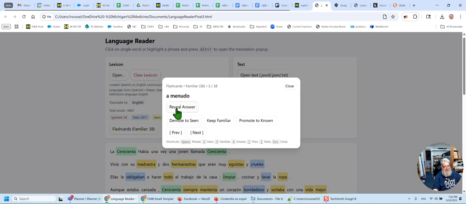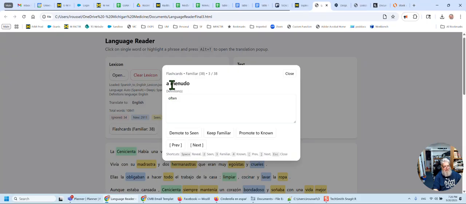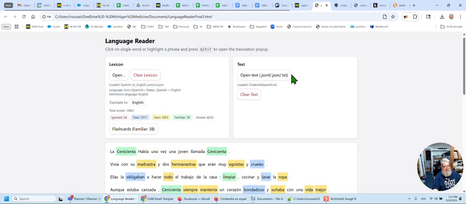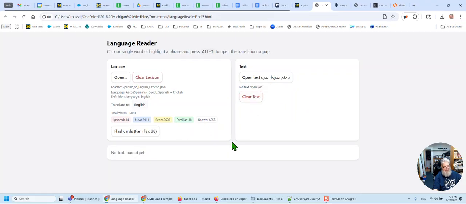Here's an example of a phrase. A menudo is often, so that's a two-word phrase. That's stored in my dictionary as a phrase, and I have it set to familiar. So you can at any time just go in and cycle through that. If you want to read another text, you could just hit clear text. That unloads this text. I can hit the button again.